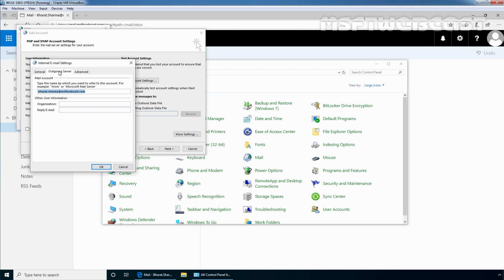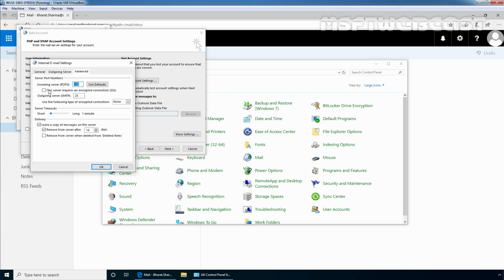Click on outgoing server, and here I'm going to select my outgoing server. SMTP requires authentication. Use the same settings as my incoming mail server. Click on advanced tab, and here I'm going to select the checkbox. This server requires an encrypted connection, which is SSL, and once you select this checkbox, the port number will automatically change to 995. Let's click on this drop down button. Here I'm going to select auto mode, and I'm going to change the port number to 587. Okay, now we need to click on OK button.